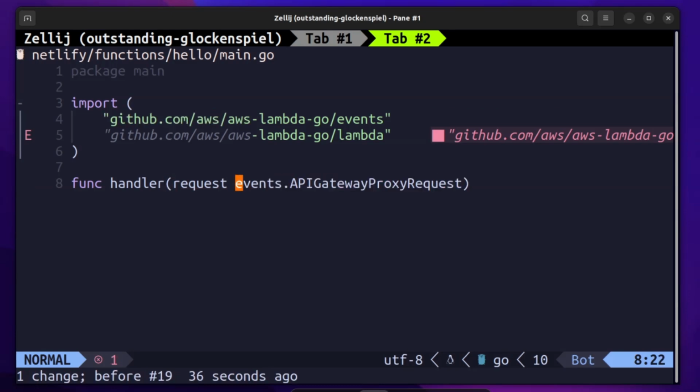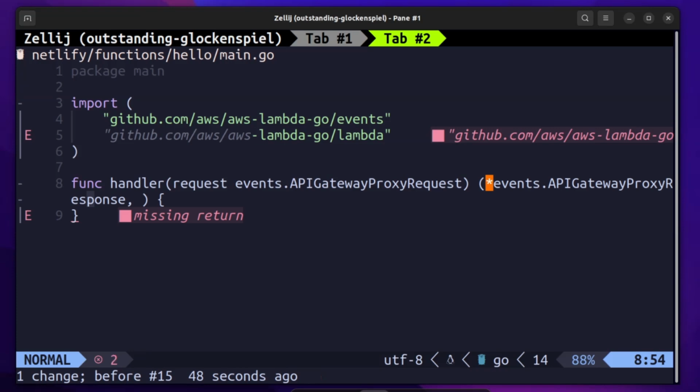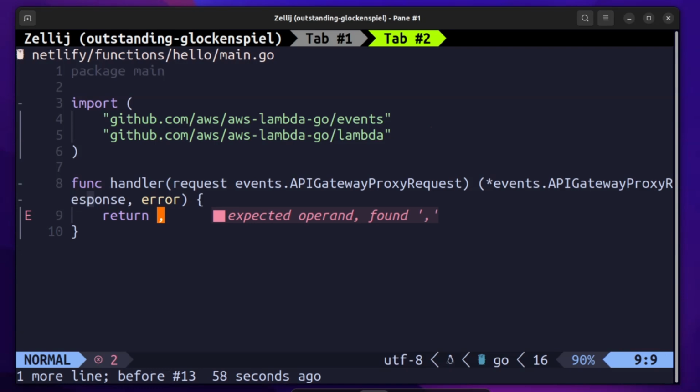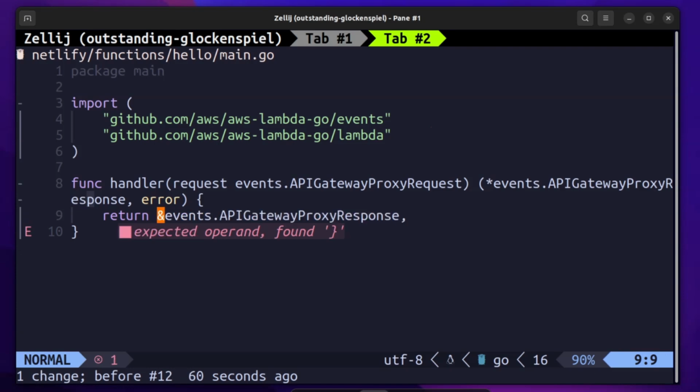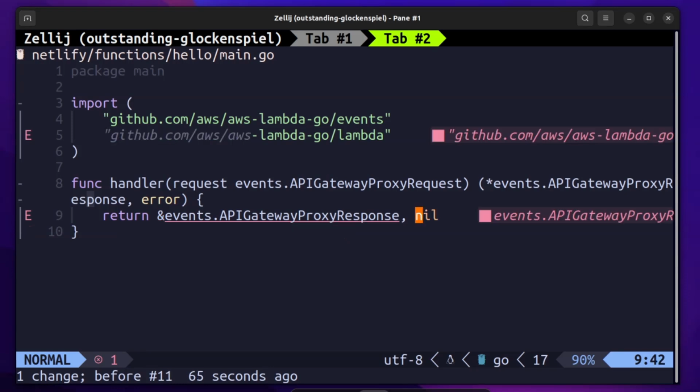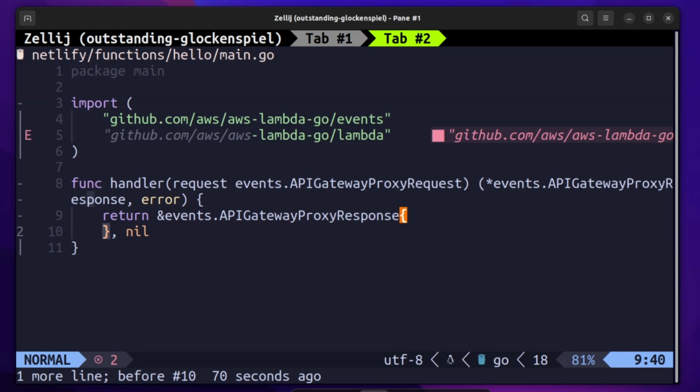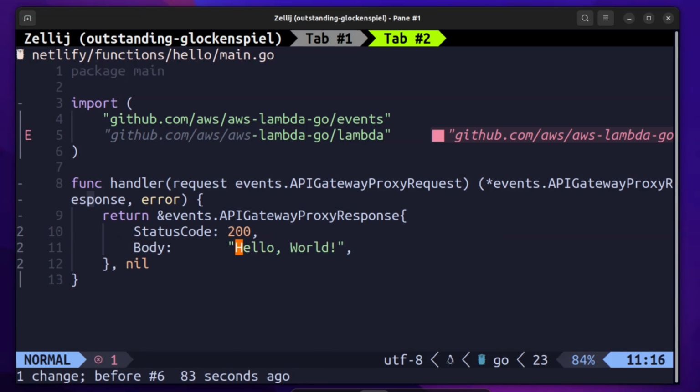Once we have imported the required modules, we can start writing the handler function which will take in the request as the API Gateway proxy request and return an API Gateway proxy response and an error. If everything is fine, because this won't have any error, we'll simply return events.APIGatewayProxyResponse, which takes in StatusCode as the field and the Body. This will be just a simple string response and the error will be nil.